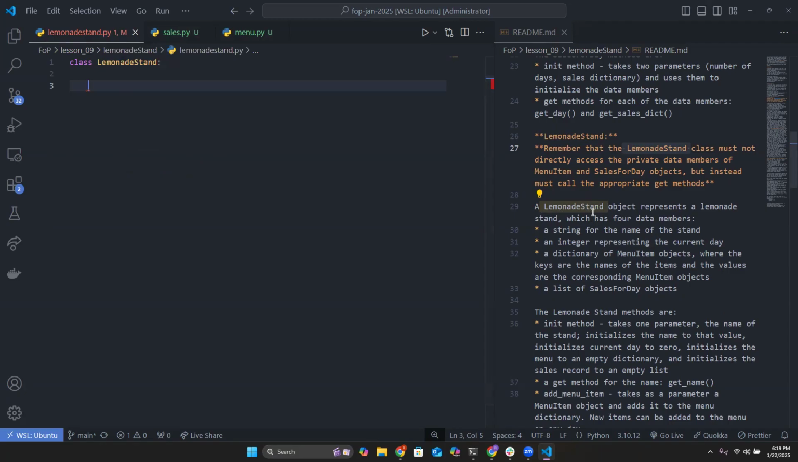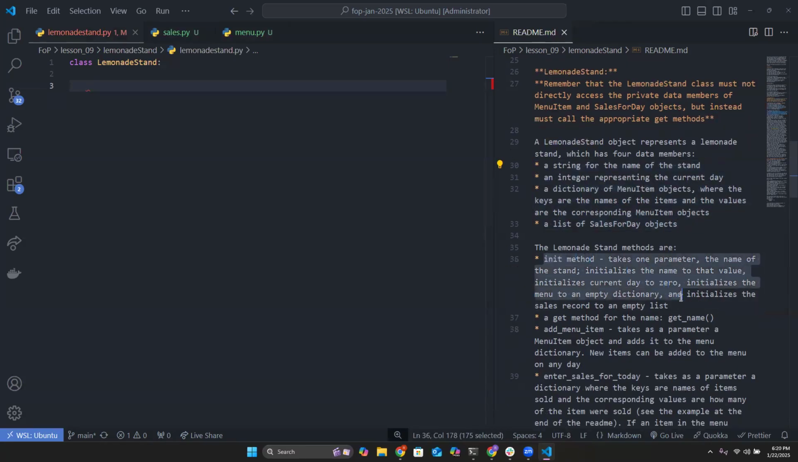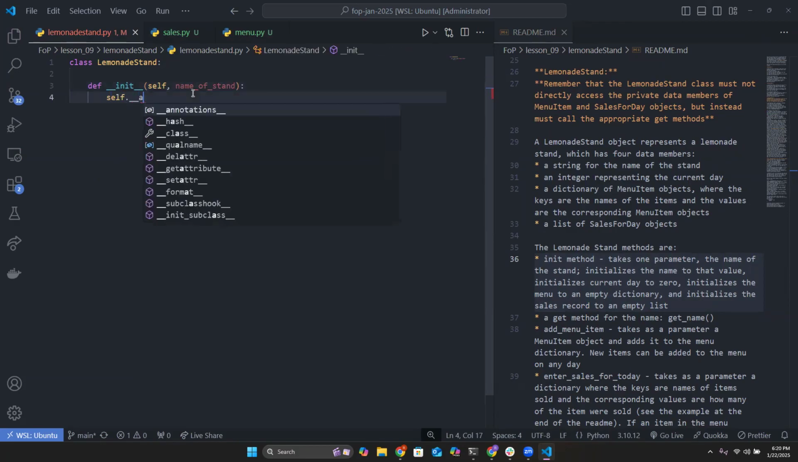So the LemonadeStand object represents a LemonadeStand, which has 4 data members. And as we see here, even though it has 4 data members, the init method only takes 1 parameter. So let's go ahead and define our init method. It's going to take itself, and the only parameter it's going to take is the name of the stand. So we can say name of stand. And then I'm going to assign the data attribute of name is equal to name of stand.